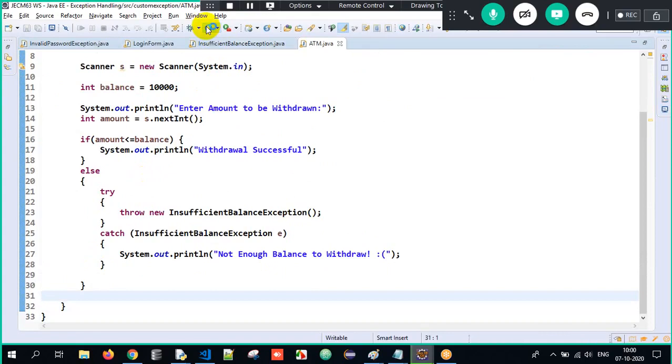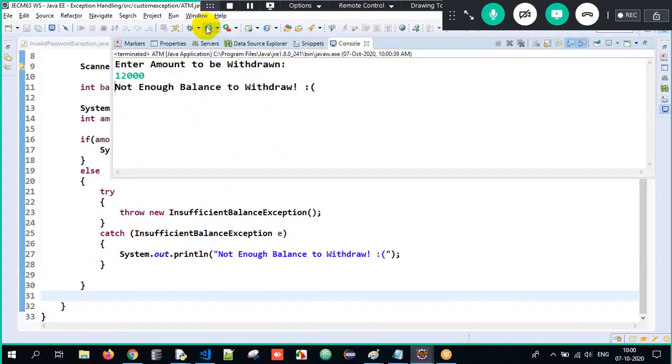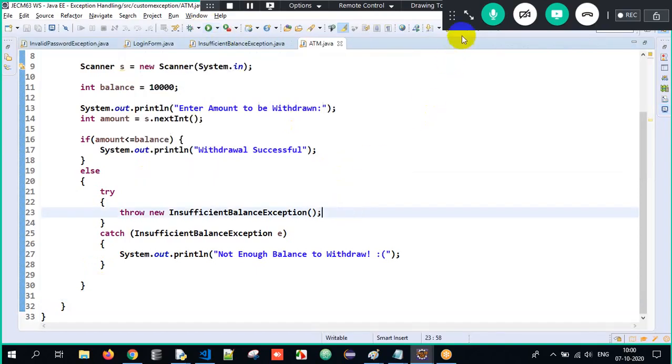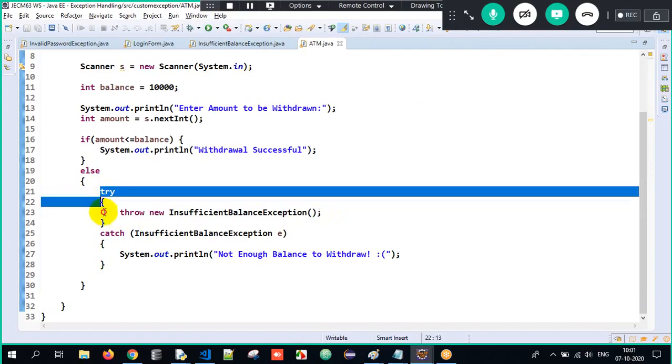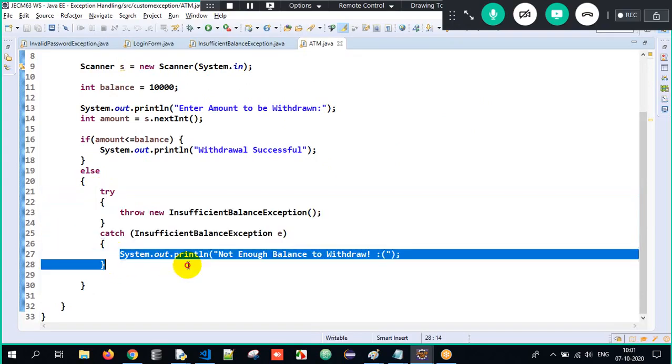So now as soon as I give some random data over here, I get "not enough balance to withdraw." So that way we can do this entire process in a beautiful manner here. Clear? This is all about the entire process. In real time, here I'm just invoking an exception, handling it using try and catch block, and giving the suitable solution.